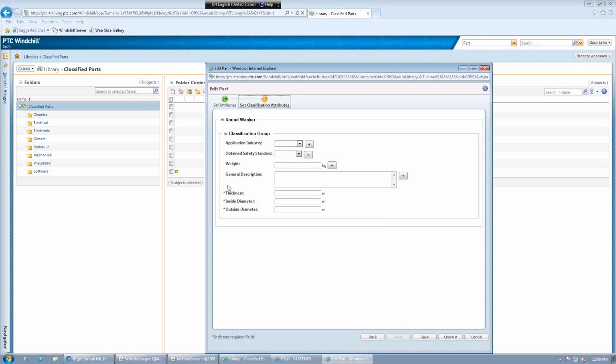Pop that back out. If I have a family table of 200 like items with WT parts, can I push bulk classification?